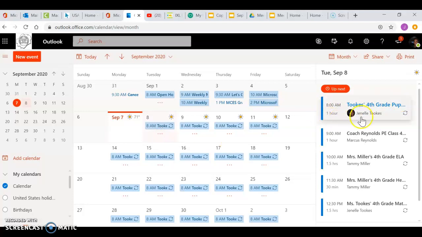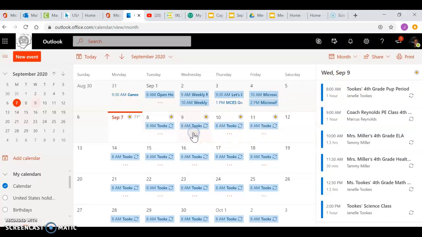As you can see, my first meeting that you see on the calendar before you hit the 3 buttons is 4th grade pup period. And then I added 9 a.m. Coach Reynolds class, and it's going to show up on each day. Just to make sure that it shows up on each day, I'm going to go back, and this is September 8th. I'm going to go to September 9th and click on the three dots, and there it is again.